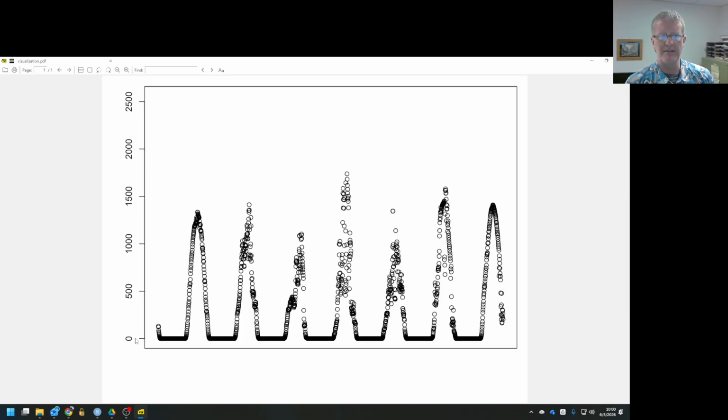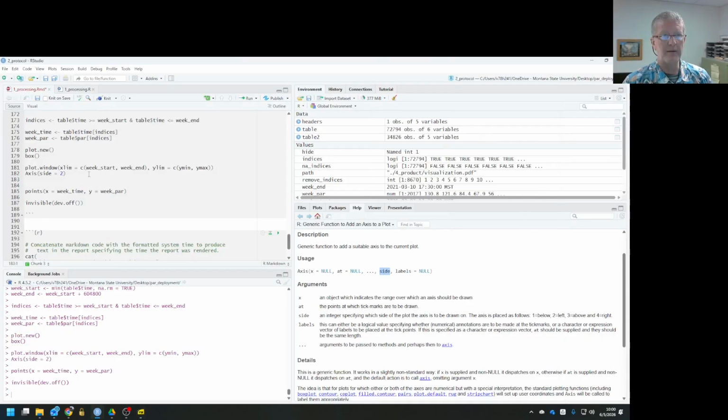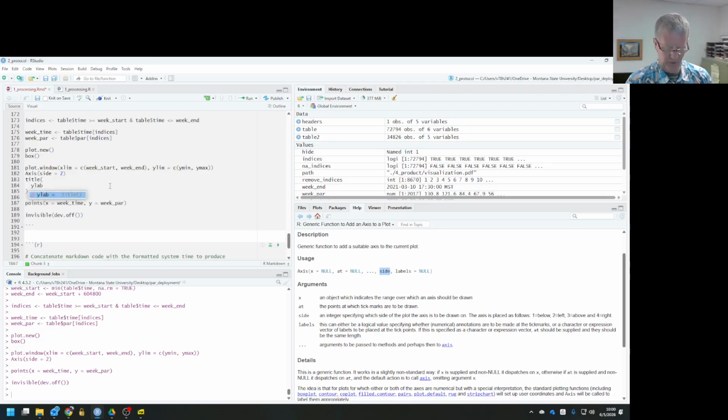I do have tick labels and ticks on my y-axis by using my axis. What I need to add now are an x-axis, but I also need to add a label for my y-axis. Let's take care of that first. And it makes sense to me to do that right after I've created the axis. For the y-axis, I can use the title function. And I need to set the y-lab argument of title. That's going to give me a y-axis label.